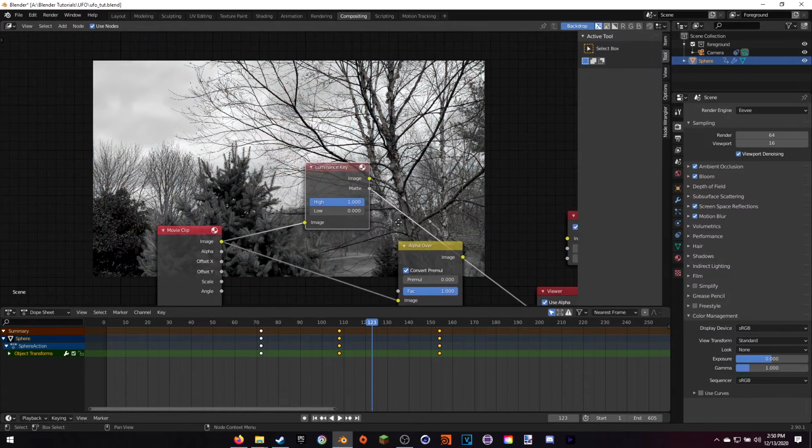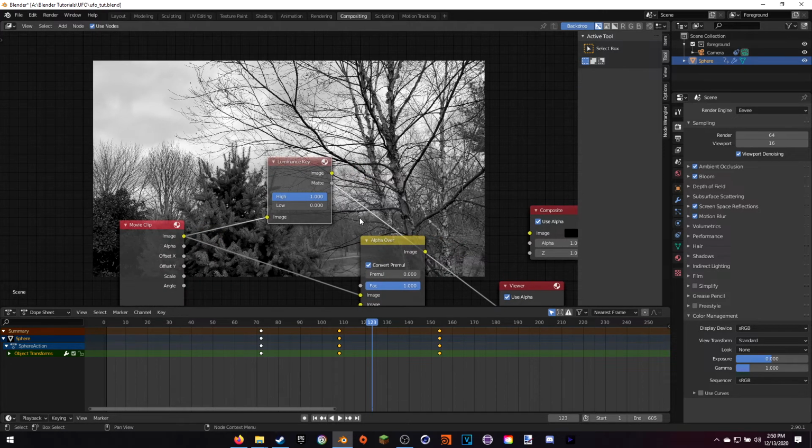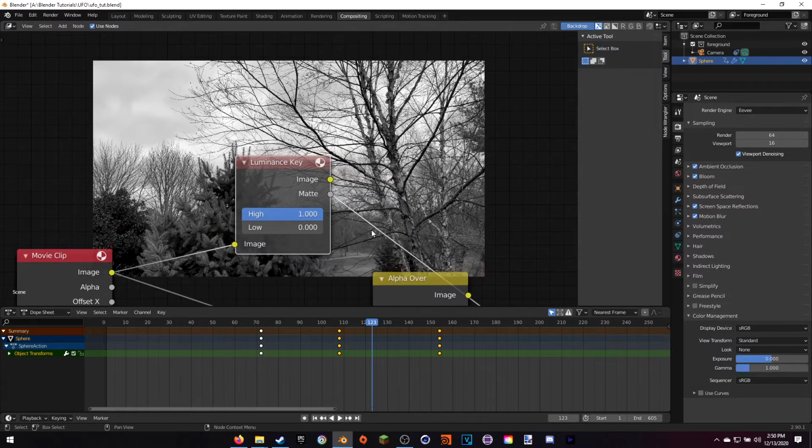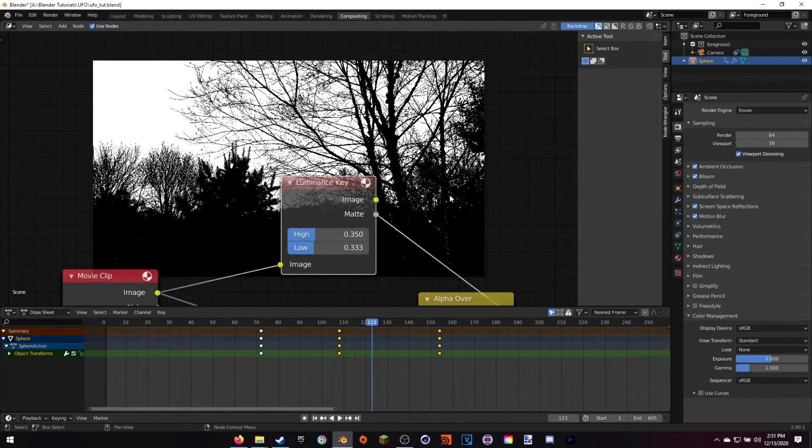So you can see that it's basically changed our movie clip from black to white, but what it's actually doing is taking all of the brighter values and leaving them to be white and all the darker values to be black. So let's just play around with this high and low value so that only our sky is white and everything else is black. So I'm just going to pull this down here and then maybe bring the low up a bit. Let's see how this looks. And so that is looking pretty good.